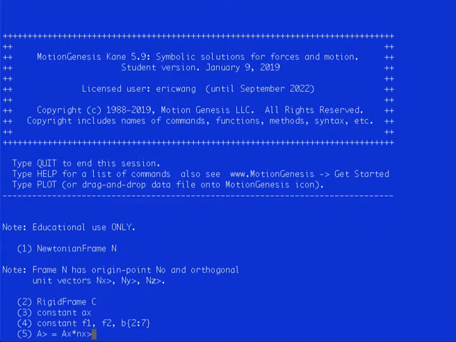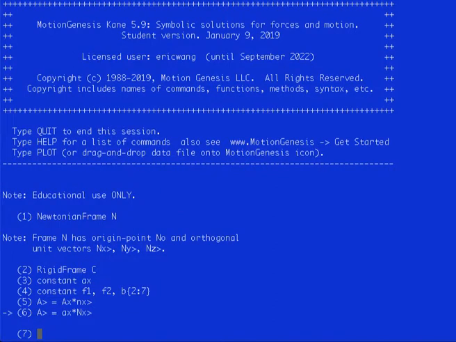All right, so I'm going to do ax, and it's going to respond back to me what it thinks it is. So line 5 is my input. Line 6 says the vector A is lowercase ax plus uppercase NX vector. All right, so it took care of cases.